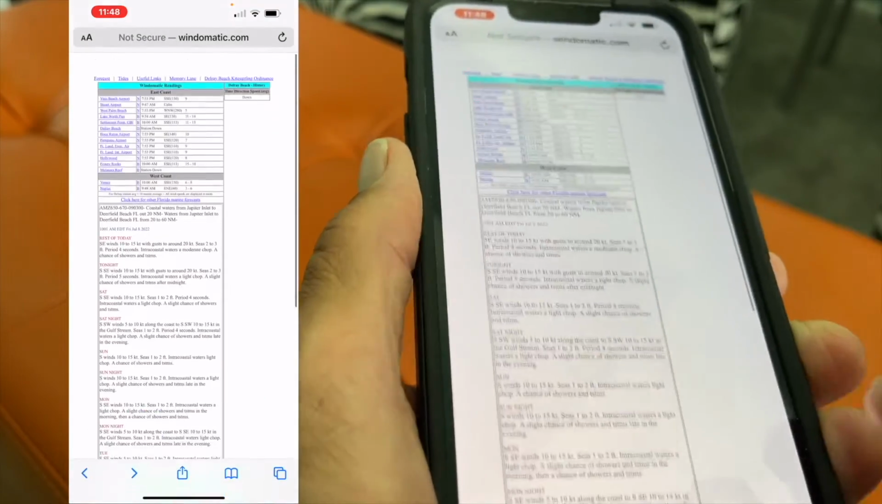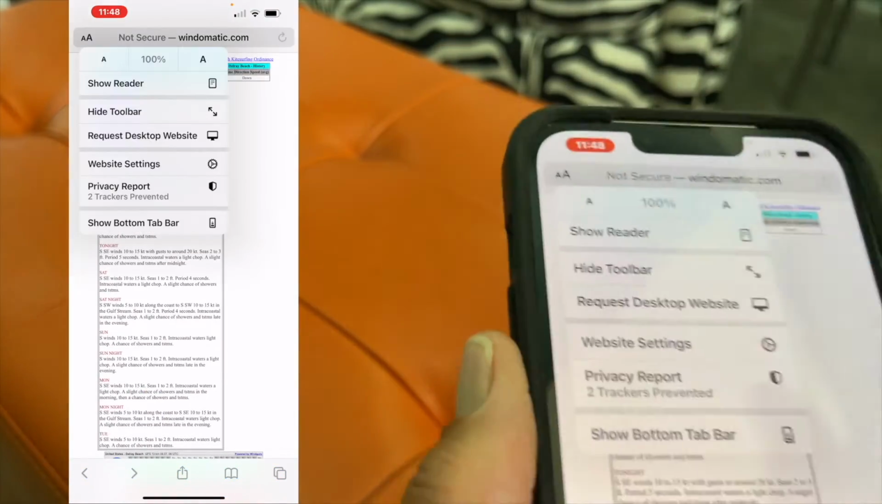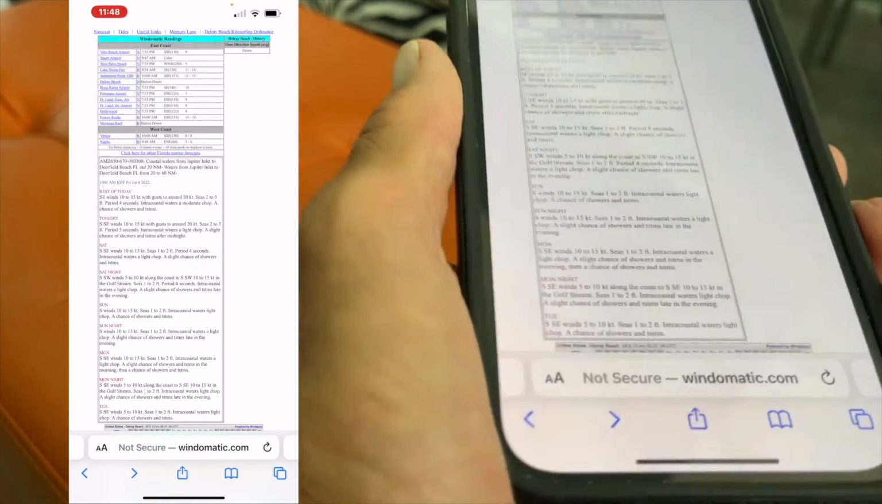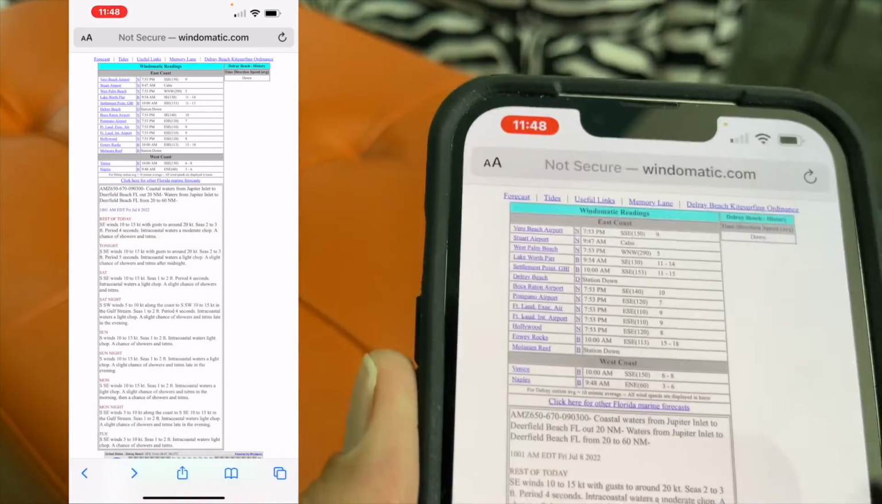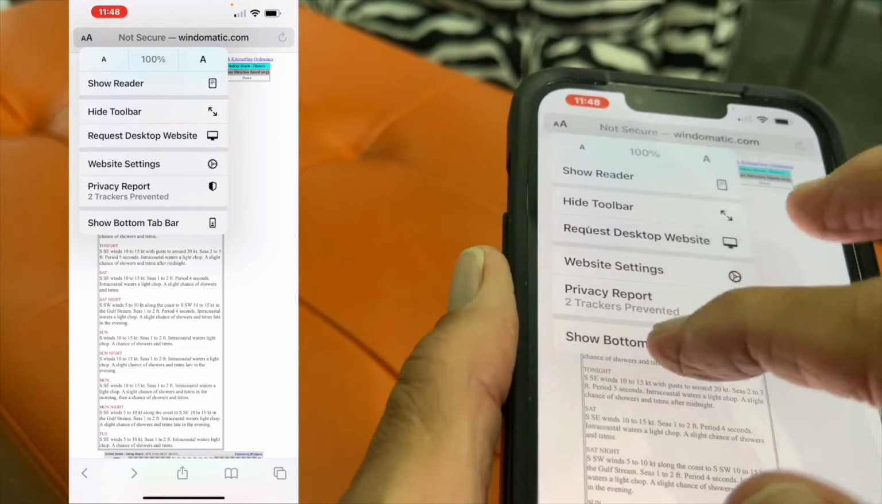Again, if you don't like that, pull down, go up here, click it to get the drop down, show bottom tab, bam, there you are. You want to go back to the top, show top tab, bam, there you are. Want to go to the bottom, show bottom tab, bam, there you go.